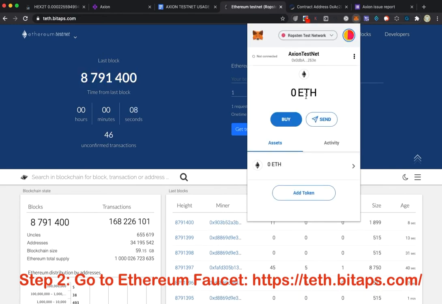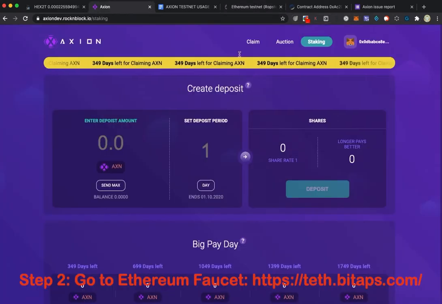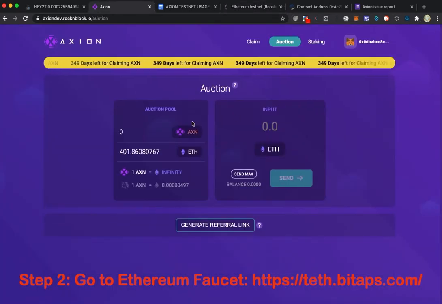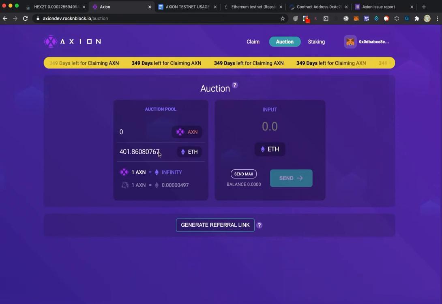So as you can see, we've got no ETH at the moment, but we want to get some Ethereum so we can enter the auction lobby on the Axion platform. If we go to the auction, we want to get some Ethereum so that we can enter into this auction. Okay, right here.